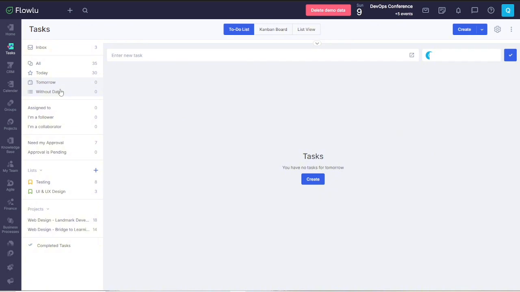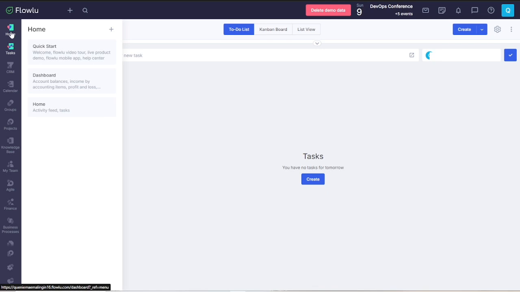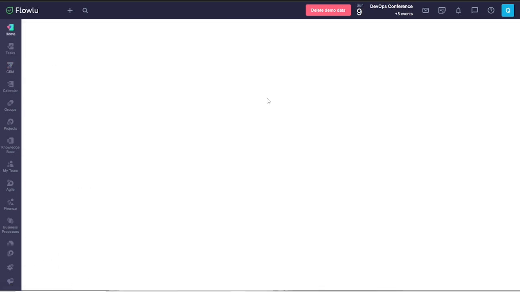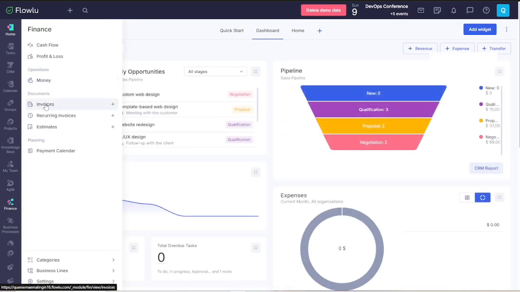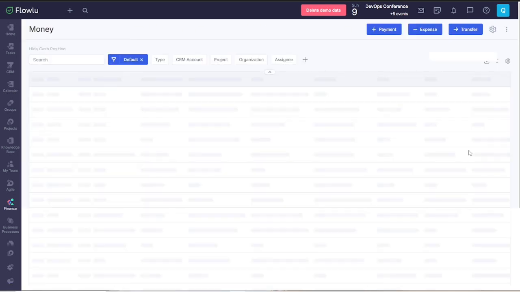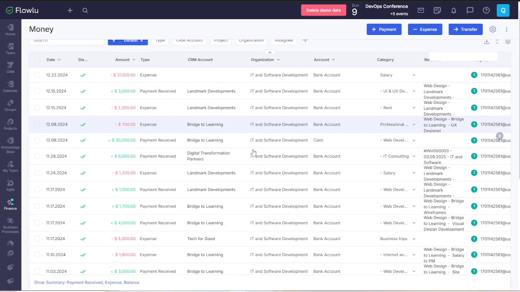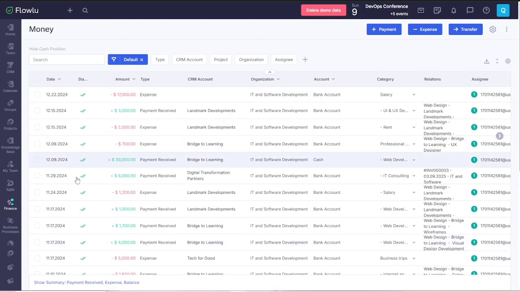Now for invoicing and payments. So with Flowlu, you can create and send invoices directly to clients. It also integrates with PayPal, Stripe, and other payment gateways, making it easier to get paid faster. Now for financial management tools. So you can track income, expenses, and even financial forecasts right inside Flowlu. So this helps you stay on top of your business finances without needing a separate accounting tool.